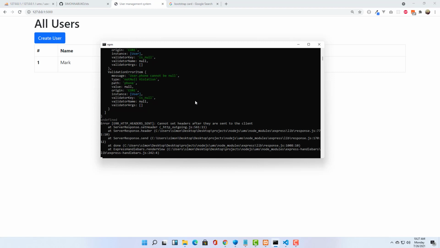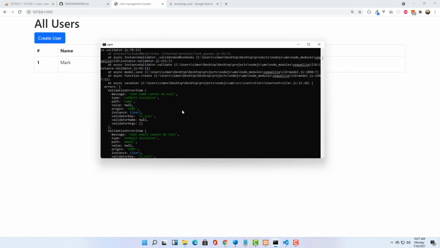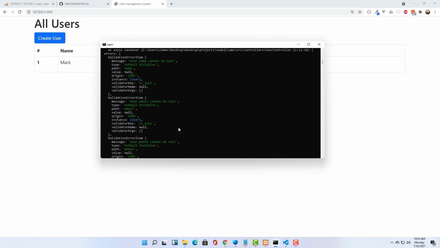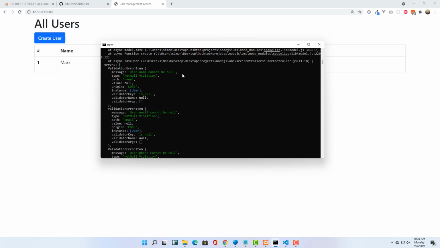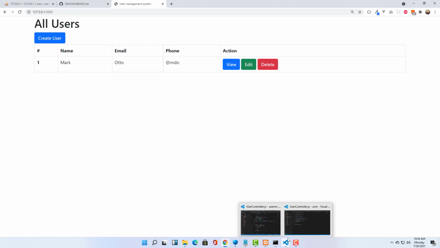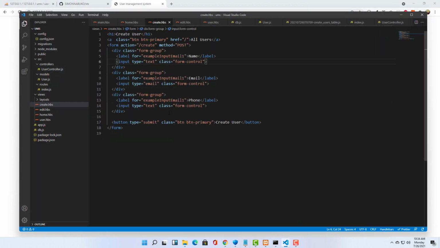You have an error: user.name cannot be null. Okay, so we are getting an error saying that user.name cannot be null, and then user.email cannot be null. And I realized the problem. If we go to the code here and go to create, you see that we've not specified the name attributes for these fields. So you have to specify name equals name there, and then here name equals email, and then here name equals phone. And that's it.